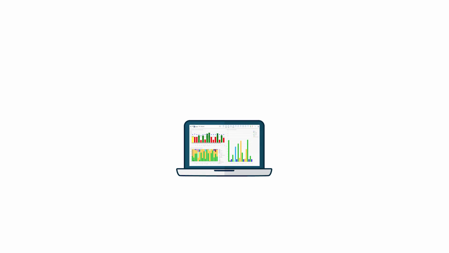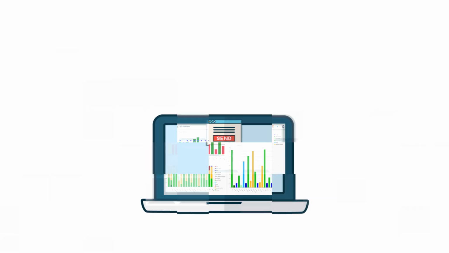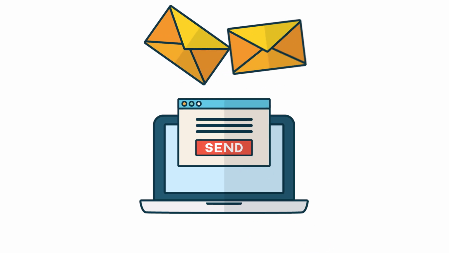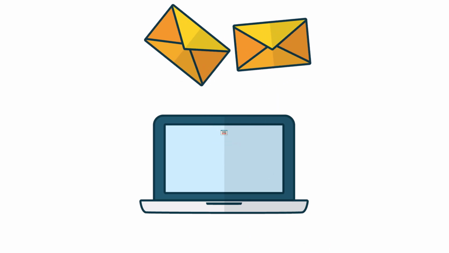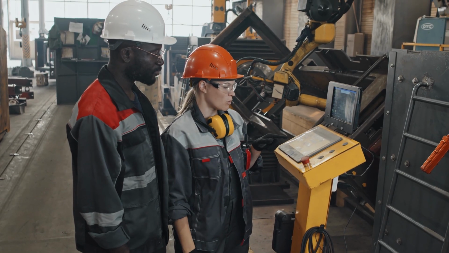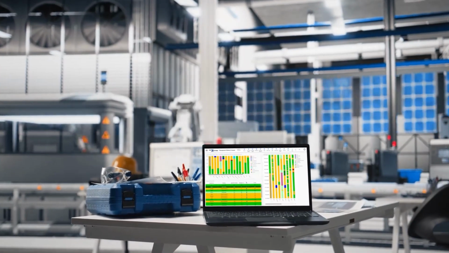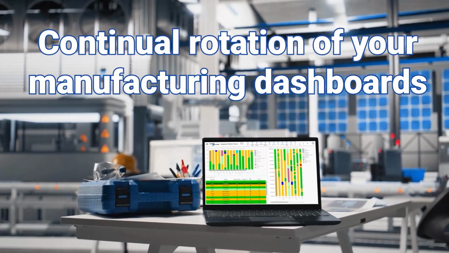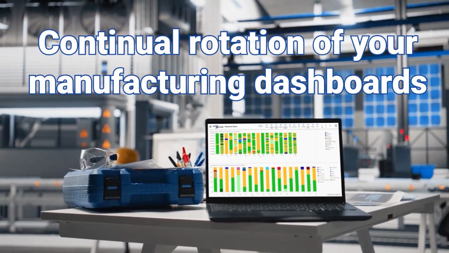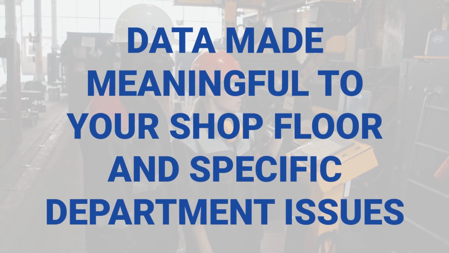After a DataXchange user has created a specific RTV dashboard, they can send that dashboard to anyone via a URL, and even have RTV dashboards sent to necessary users and groups on a scheduled basis so that you can be prepared for production meetings or Gemba walks. The Scytec DataXchange real-time viewer has customizable rotation functionality, allowing continual movement through your manufacturing dashboards so that you are always able to monitor your equipment and solve your specific shop floor concerns.